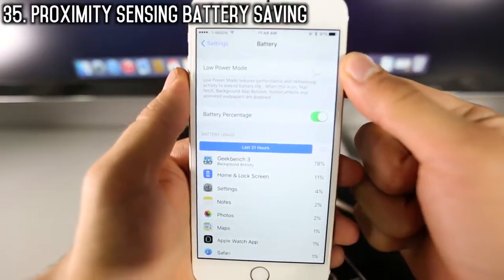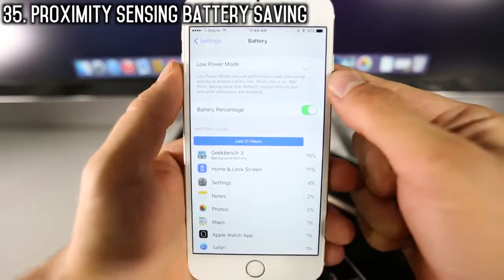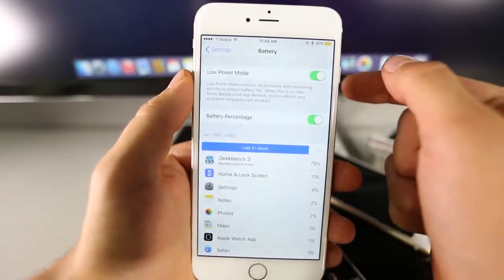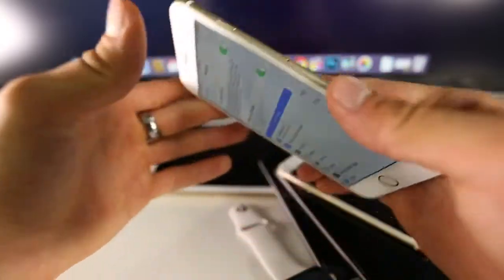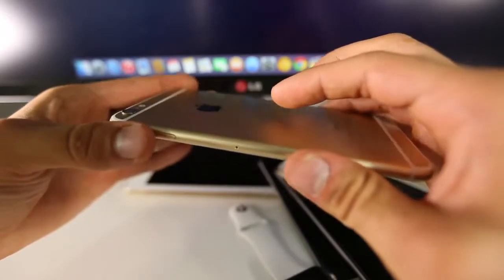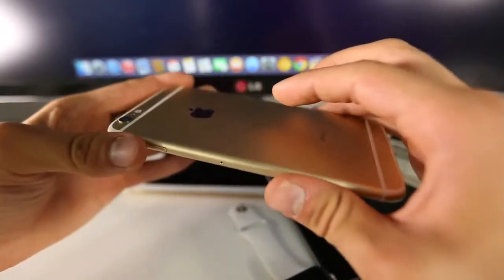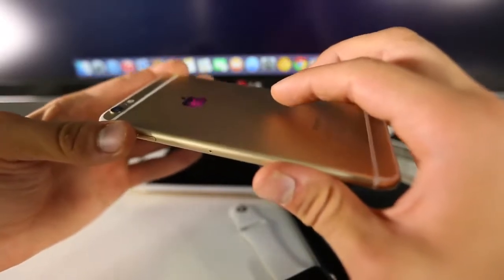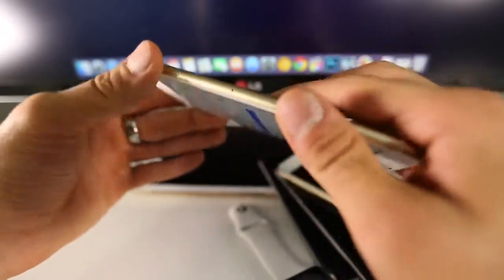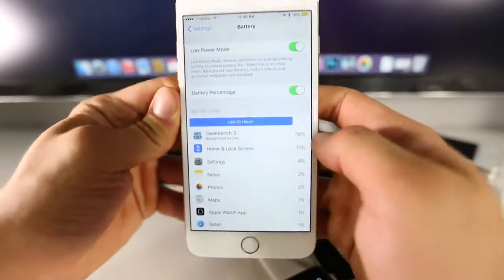Now, something you may not know about iOS 9 that I can't really show you is when you enable low power mode, a feature that it activates is when your device is face down, it activates the proximity sensor. So it will not light up the screen if you get a notification. It'll stay dark because it can sense that it's pointless. You won't be able to see it anyways. That's a really nice addition.